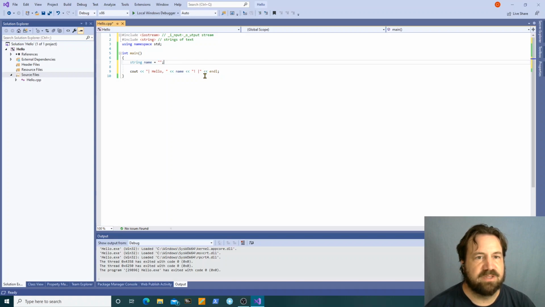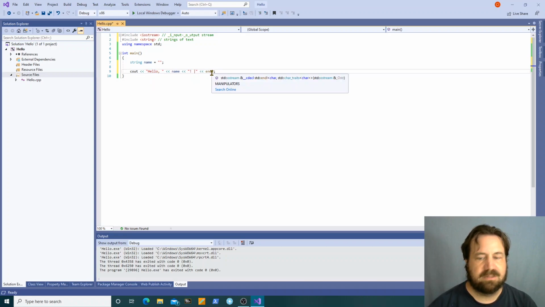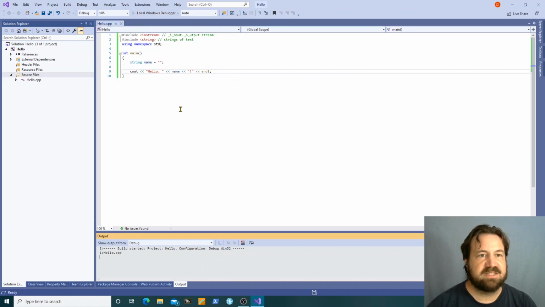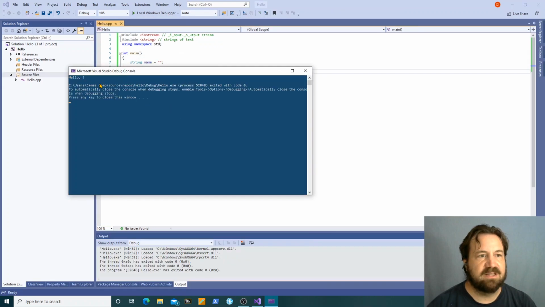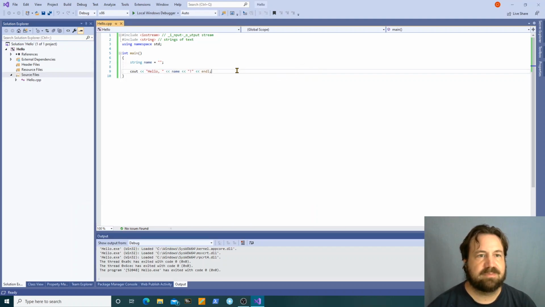So if I were to run this code just like this, what would you expect to see on the screen? You'd expect it to print hello, and then whatever was in the value of the variable name there. Which is nothing. So let's see what happens. It says hello, and it prints nothing.